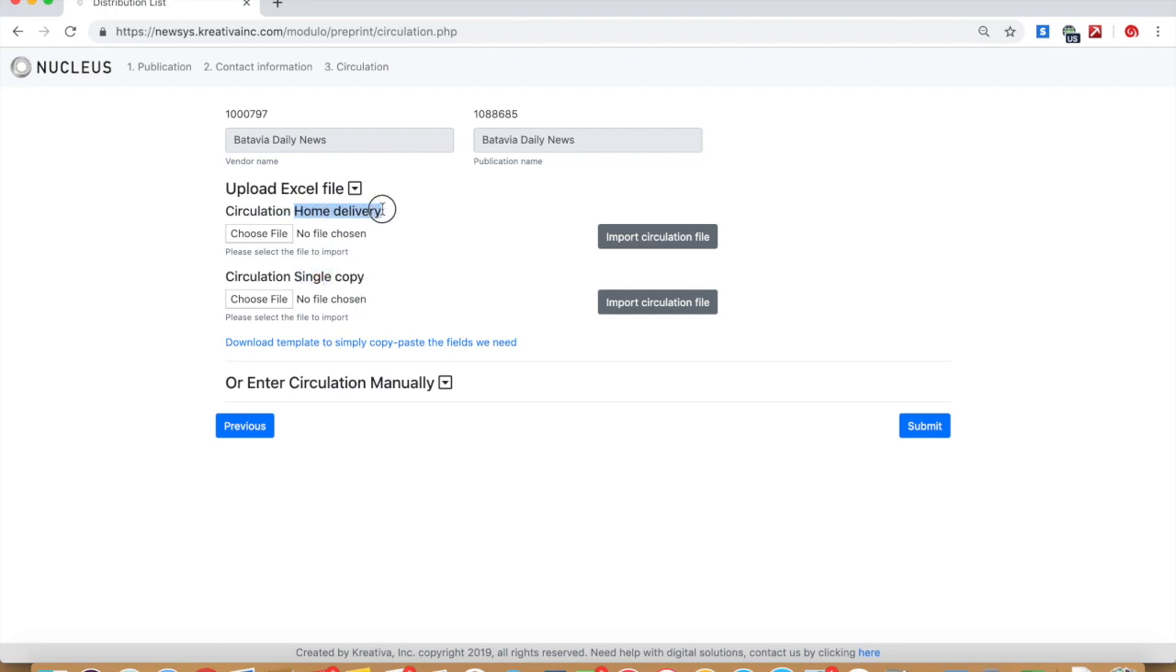If it's mailed, if it's carrier delivered, it ends up home. So we consider everything home that goes to a home. If it's single copy, meaning if it's on retail or a rack, if it's paid or free, it doesn't matter, it's single copy. So please fill out one file and upload it for home and one for single copy. Our system will merge the two together once we receive it.